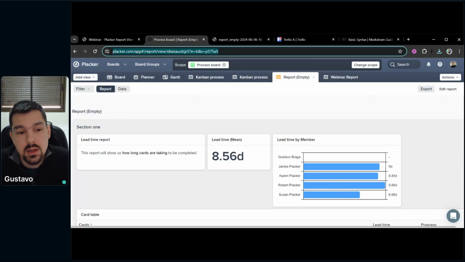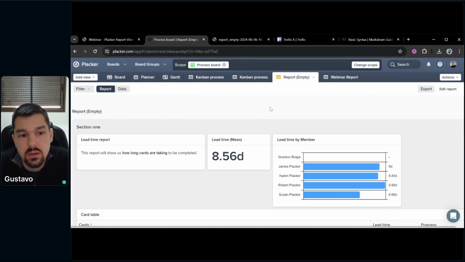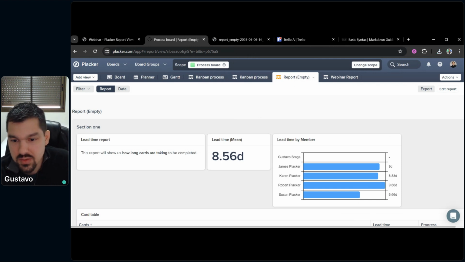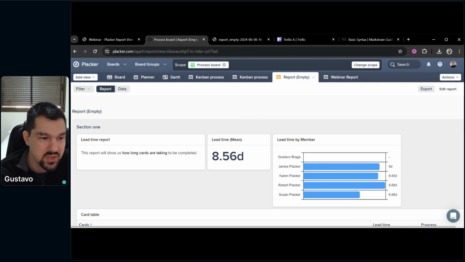We have updates. So if they open the URL, they will open it in real time, and the data will be pulled immediately from your Trello board or from your Placker board, and then it will be an easy way for everybody to open the report. So I recommend sharing the report like this. It is required for the person to have a Placker account and to be added to the board to have access, but there are many advantages of doing it this way.